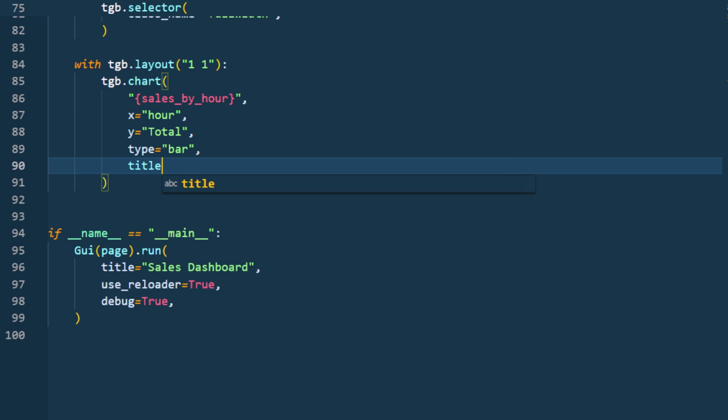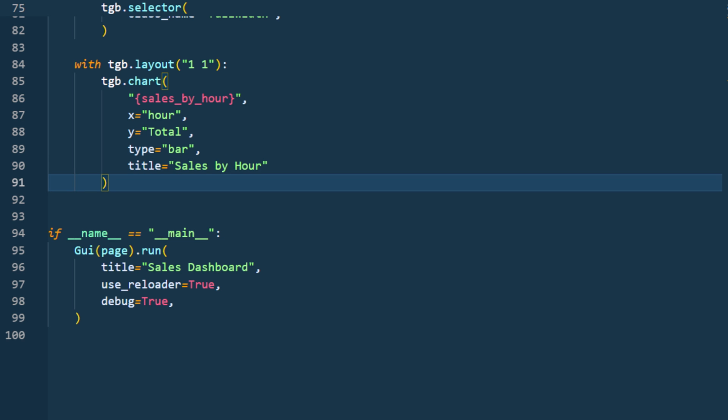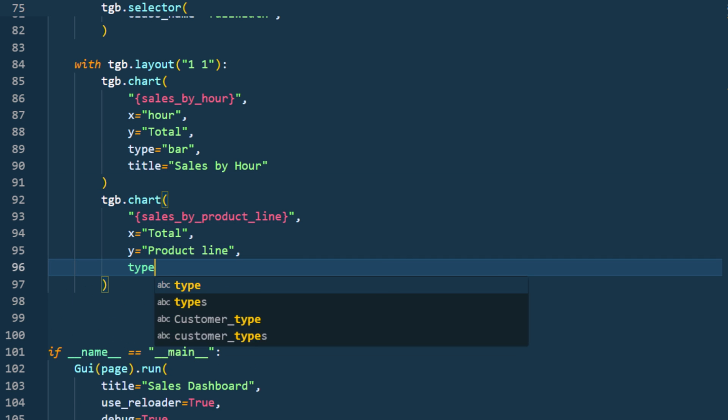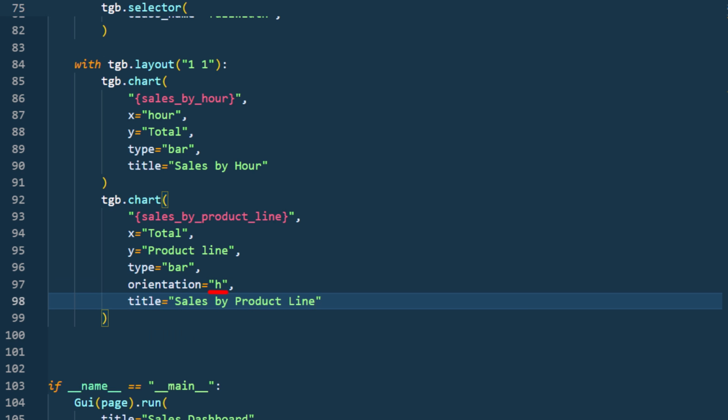The first one will be our dataset. On the x-axis, I will display the hour, and on the y-axis, the total sales amount. And it should be a bar chart with the title sales by hour. Next to it, I will display the sales by product line. So the parameters are the same, but this time I will also set the orientation to horizontal.